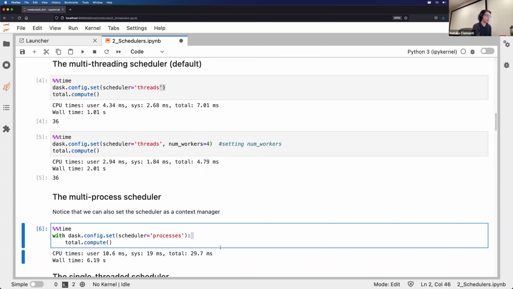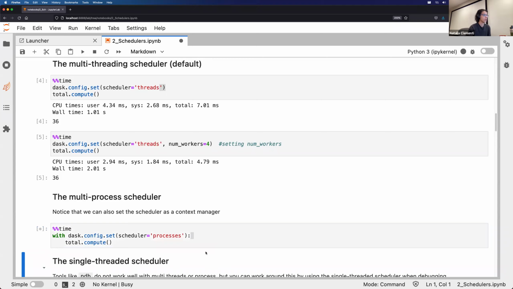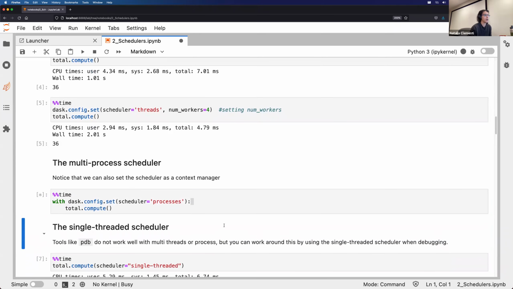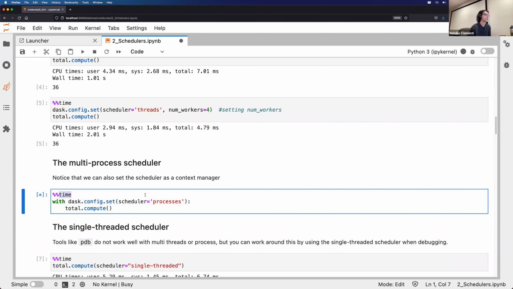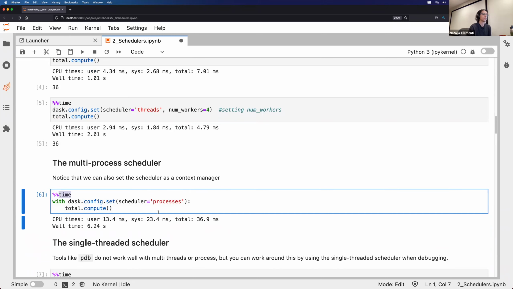So we just change it to processes, and we'll see that this takes a little bit more. So it is faster than 8 seconds, but it's not actually 8 seconds. And here I am using the processes scheduler to show you how to use it. But because we are working with delayed objects, we want to use the threaded one.